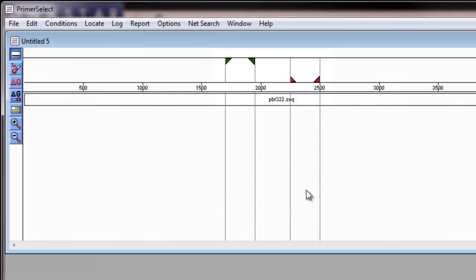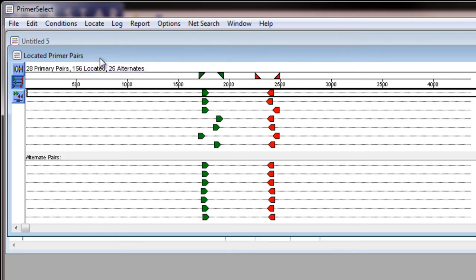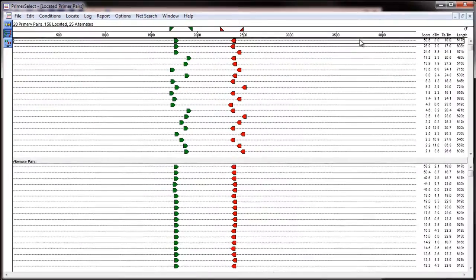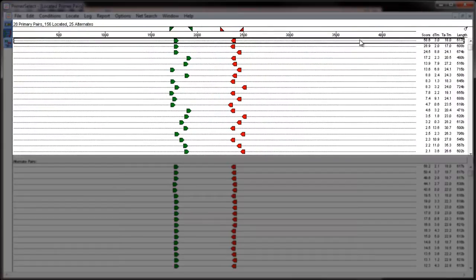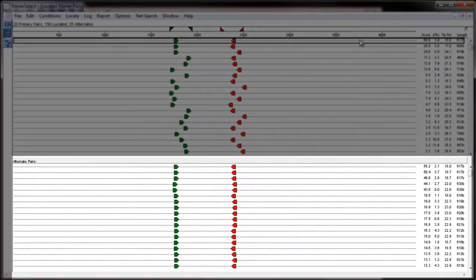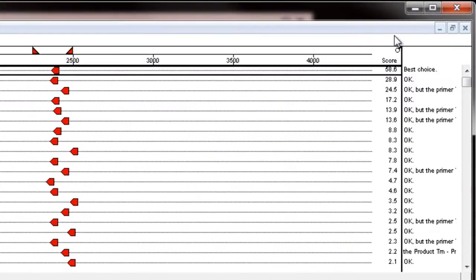Now, to search for primer pairs that meet the specified criteria, select Locate, PCR Primer Pairs. This opens the Located Primer Pairs window. The best choices are shown at the top of the window. The bottom pane shows alternate pairs for each selected primer pair. Drag the magnifying glass to the left to see comments about each primer.